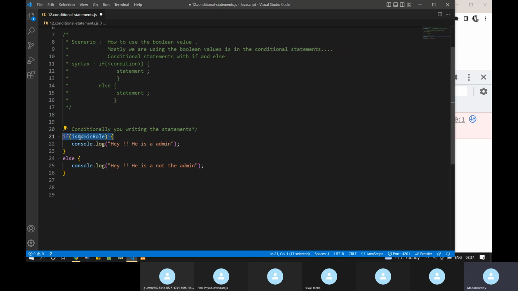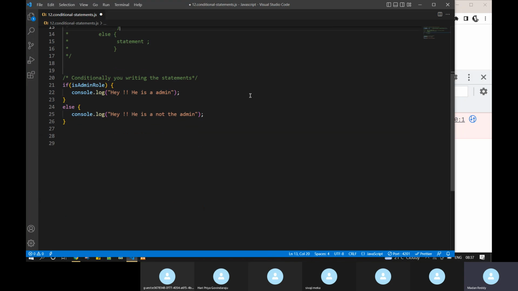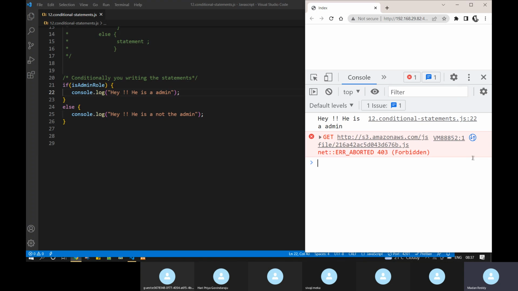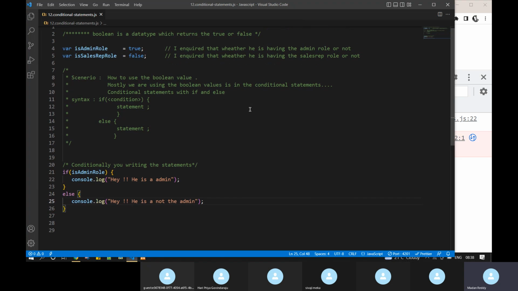When you are writing the condition, just use the boolean property. Boolean is nothing but a true or false value. So now see the output, how it looks. Now see that he is the admin. This is the way you have to think.